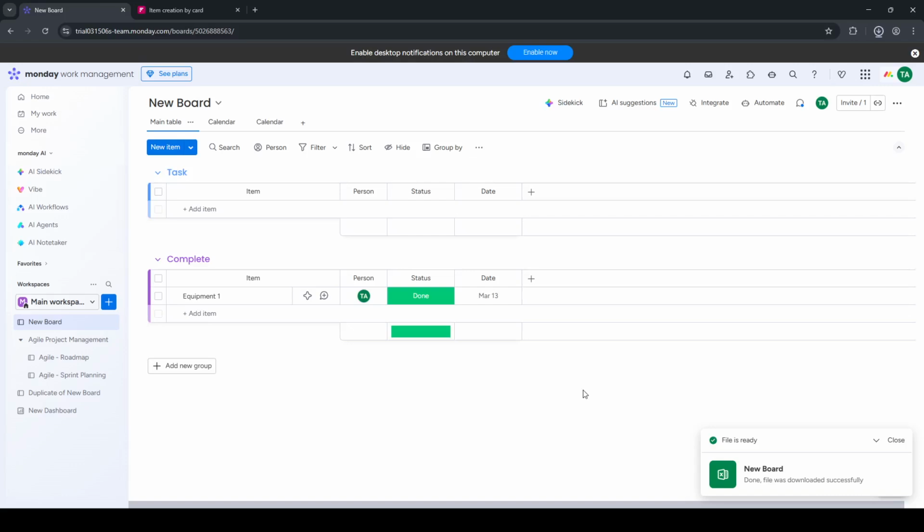A few helpful notes as you work with the export. The file contains your items, groups, and column values as text and numbers organized into spreadsheet columns. Visual elements like colors are translated into text labels, so a status color becomes the status name. Attachments, updates, activity logs, and dashboards aren't included in the Excel export. Subitems, if used, are typically included and shown in relation to their parent items.